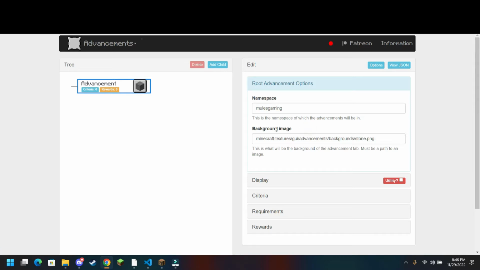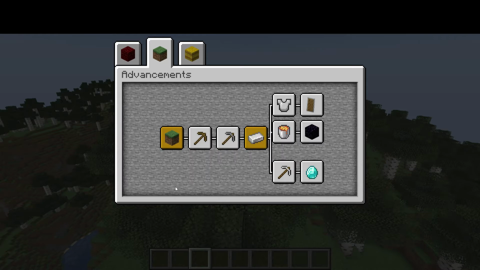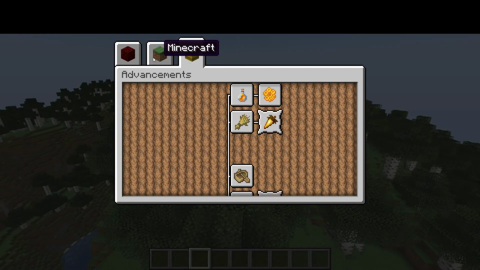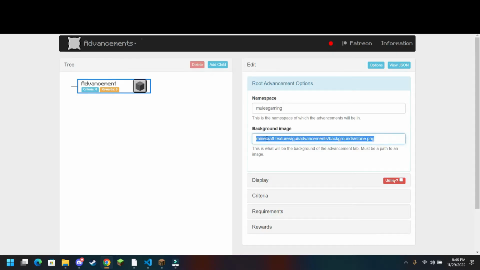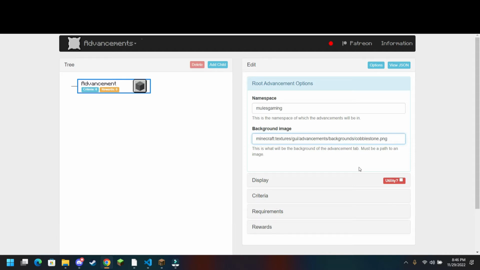And then here's the background image of the entire tab. So here it's stone in Minecraft. I think this is farmland and husbandry, and then in the nether it's netherrack. You can set any background that's in the game files, whether it be built in or through a resource pack, and you would put the path here. I'll just stick with, actually, let's use cobblestone. I believe that's how you would enter it.